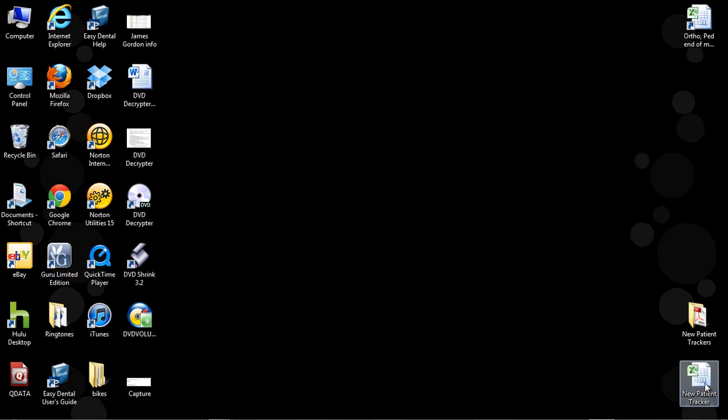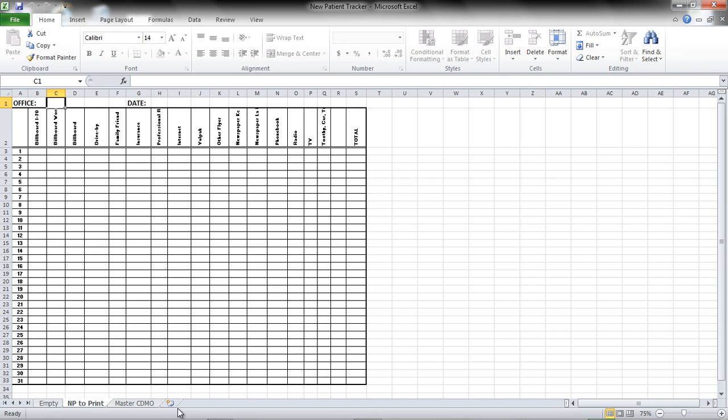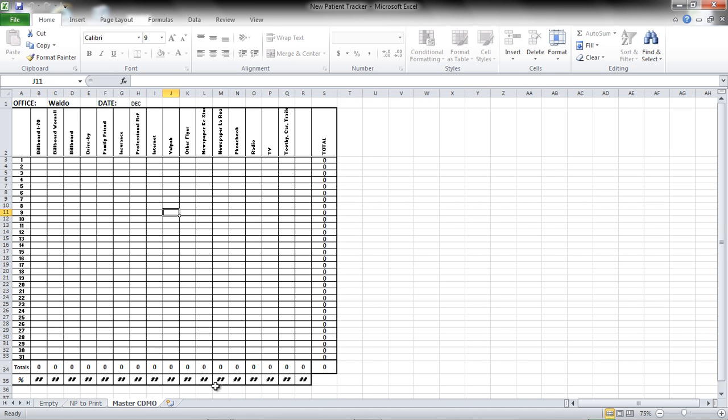Once you have done that, open up the New Patient Tracker. You'll notice that some of the subtle differences are that we no longer have all these tabs down here, one for every day or every month of the year. We have this tab here, the New Patient to Print. This one is simply so that you can print this up and use it in your binder at the middle station, where they put the little dashes in there when the patients come in. The CDMO Master, this is the one that you will email off to me at the end of every month.